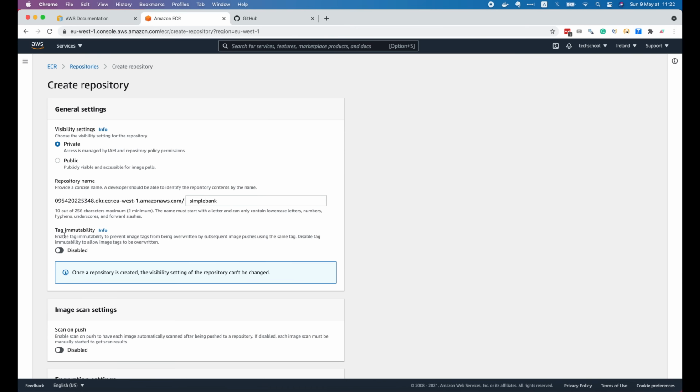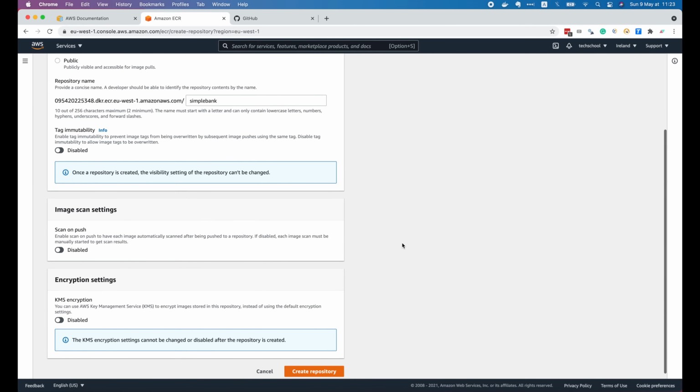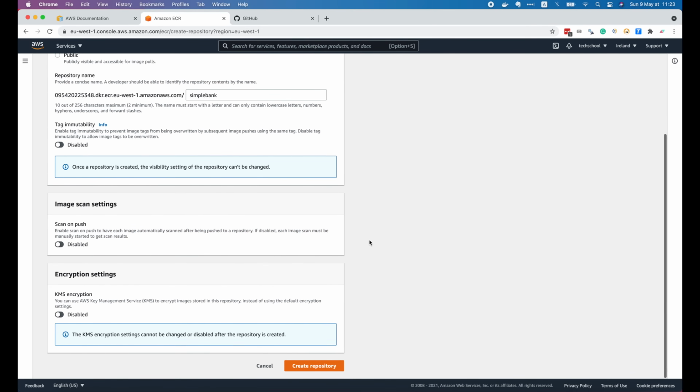You can also configure the tag immutability. If enabled, then it will prevent image tags from being overwritten by subsequent image pushes using the same tag. I will leave it as disabled by default. Another setting is Scan on Push. If enabled, Amazon ECR will do a security scan on the image to help identify software vulnerabilities. I will leave it as disabled for now.